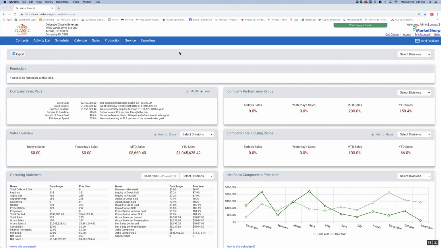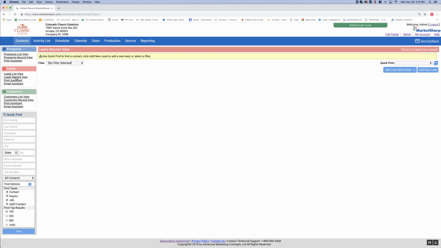So you'll want to have MarketSharp open with you so that you can get to the scripts. Once you've got MarketSharp open, you're going to click on Contacts. And then you're going to click on the Leads Record View. The reason why you're clicking on Leads Record View, it is the only place on this left side column that allows for these two buttons to show up. So we need to have the Leads with Scripts and an Add Lead option. And in order to see those, that has to be on the Leads Record View. If you click any other of these options on the left side, those buttons don't appear.